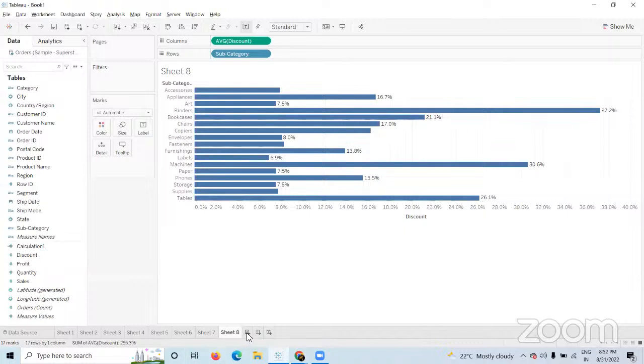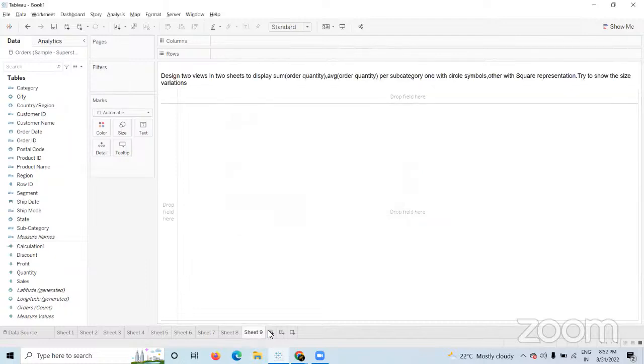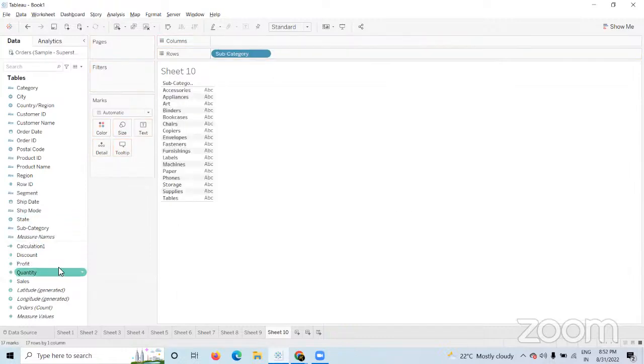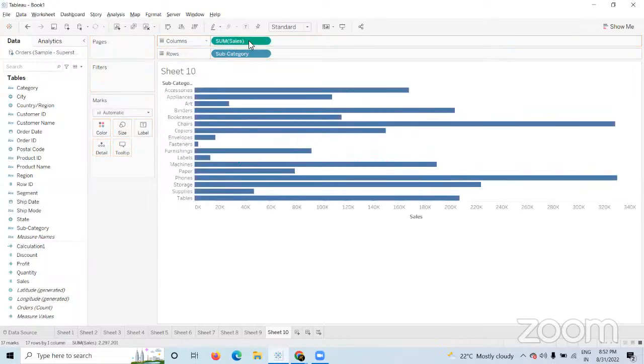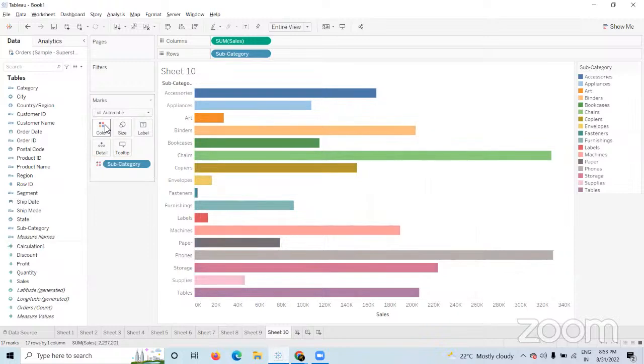And before talking about the next scenario, I want to talk about a few things. Let us discuss this scenario later, guys. Let us come back to sheet 9 later. Now here, I am taking subcategory. This is a general discussion, not related to any scenario. So here I am having subcategory-wise sales. I am bringing subcategory to the color.